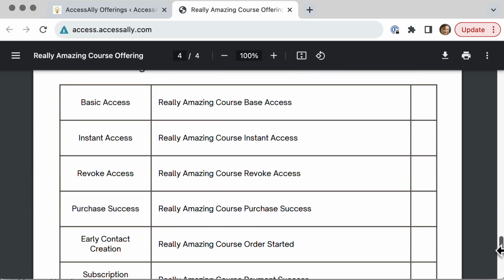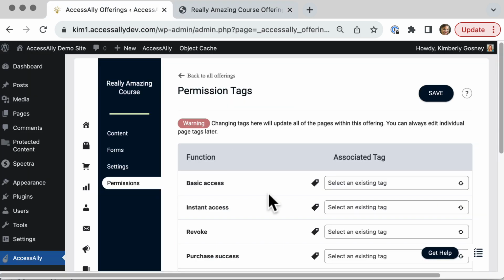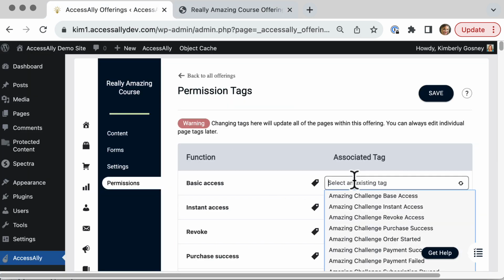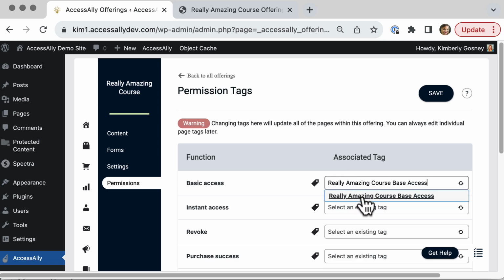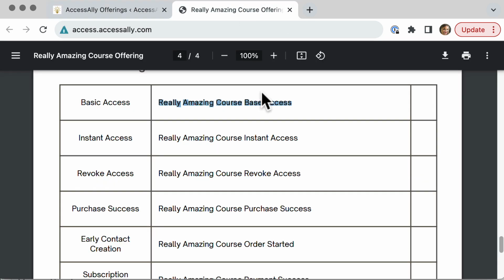So let's go ahead and start adding in our tags. We can copy and come right to the AccessAlly Offering Wizard and paste in the tag and then select it. So we'll continue to go down for each tag.